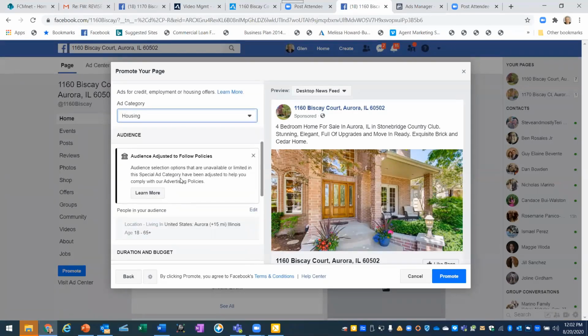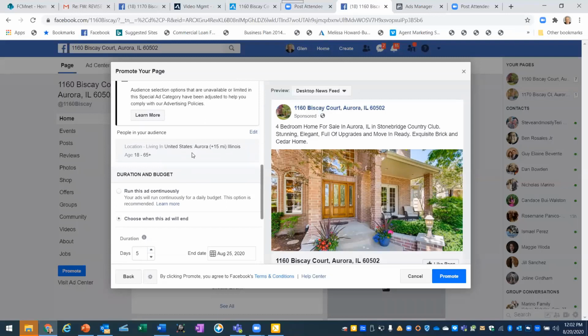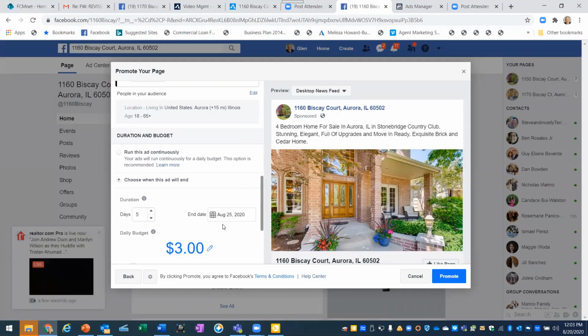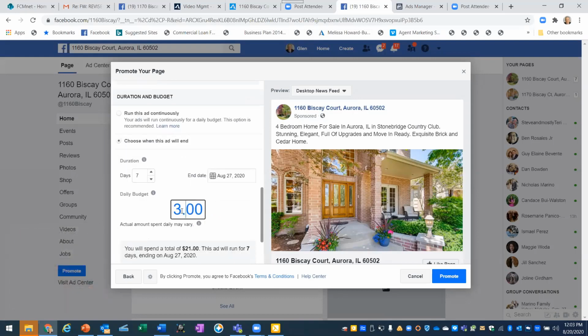So let's take a look at what else we've got going here. Audience adjustments, we just talked about it: age, gender, and the circumference from Aurora is going to be 15 miles. So again, location, Aurora, 15 miles, perfect. That would be great. Duration and budget. We don't want to run the ad continuously. We're busy in our day. We don't want to forget that Facebook's clicking away and taking our money every day. So choose when this ad will end. Yep, that's what I want. The radio dial is there. And I want it to end in 7 days. So if today is the 20th, I want this to end on the 27th. Okay, cool. So for 7 days.